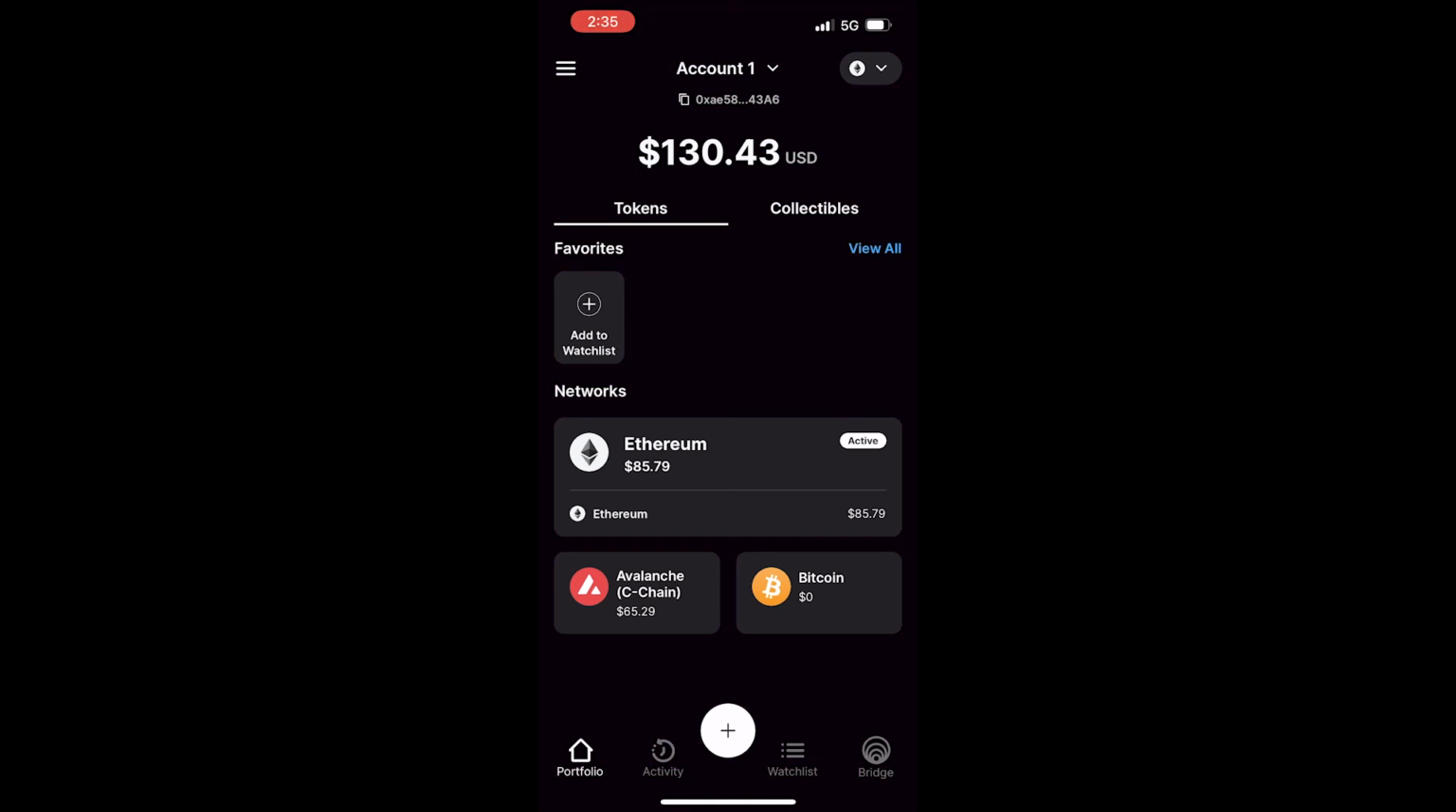And again, just remember to be mindful that when you're sending and receiving tokens, the networks need to be the same or they need to be compatible.